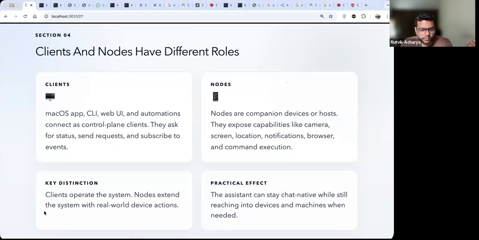So clients operate the system, nodes extend the system with a real world device action. Nodes are companion devices. They will expose the capabilities. These are all very risky stuff. The thumb rule always is only give calibrated access to what you need to, never give all access to anything, even if it does not matter, camera or screen, and don't give it access if you don't need it. It is risky. Okay. The assistant will stay chat native, etc.